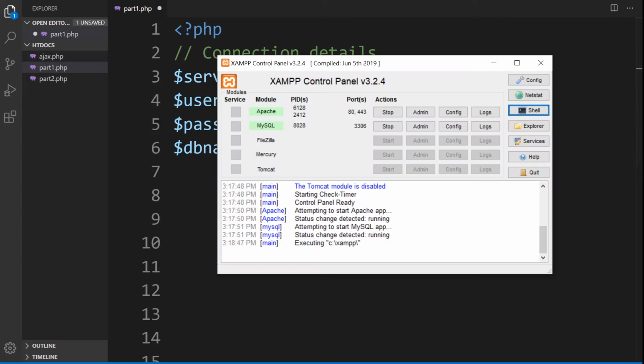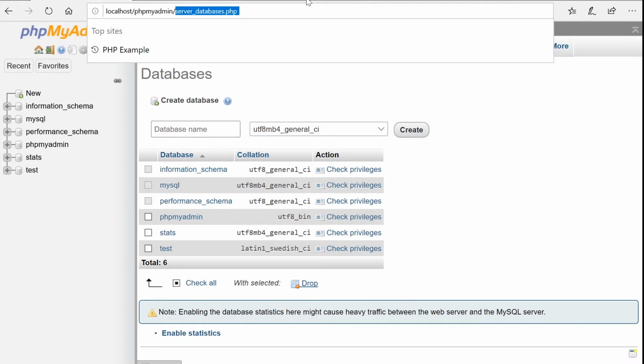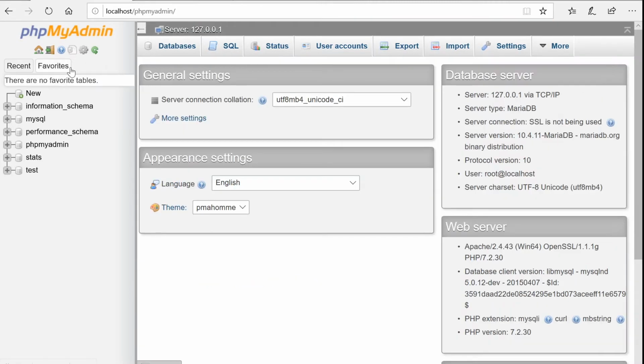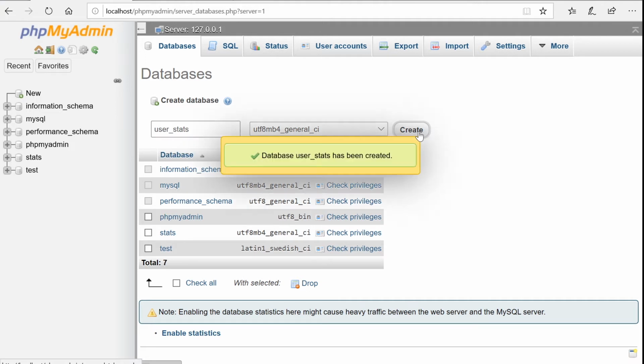So let's head over to XAMPP, make sure you've got it turned on. I'm going to go over to our database, so localhost / PHPMyAdmin. That's going to take you to the homepage for PHPMyAdmin. And from here, we're going to build a new database. We're going to call that user stats.